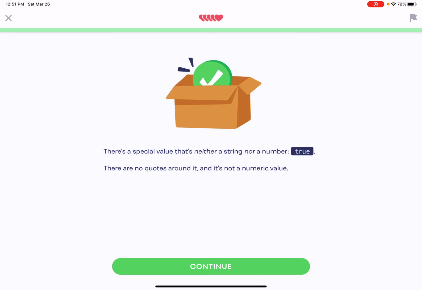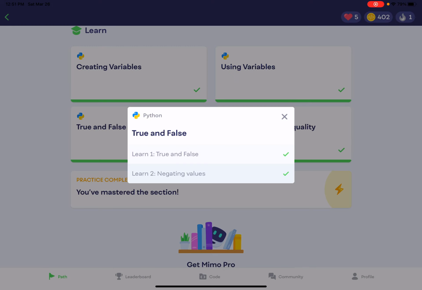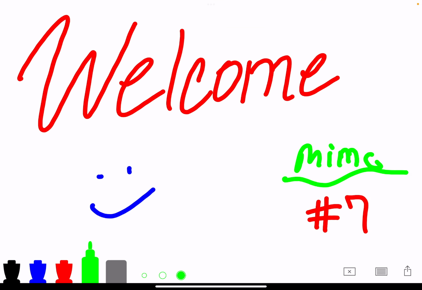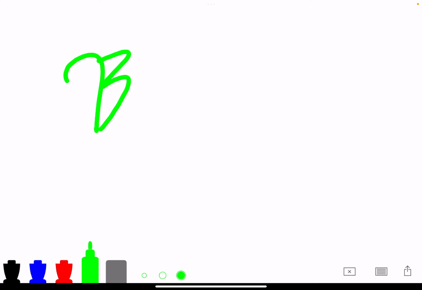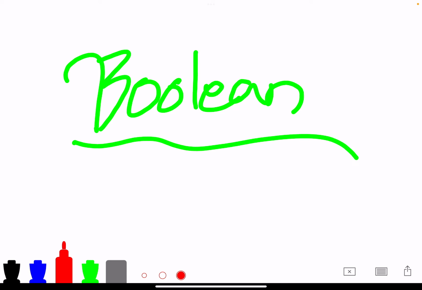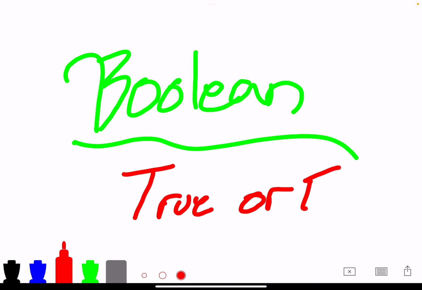Alright, so today's lesson is going to be based off of true and false. And true and false are called booleans. This is how you spell it, bool. This is what we're going to be going over today. True, which means true, T-R-U-E, or false.